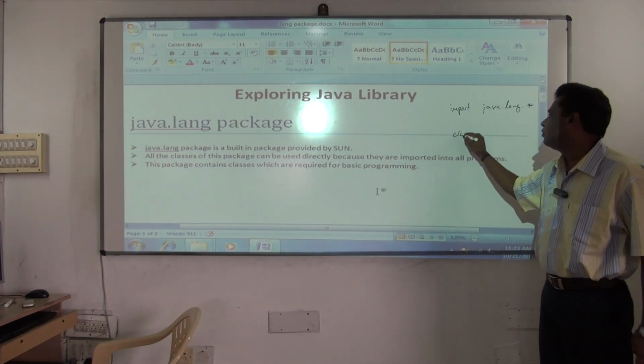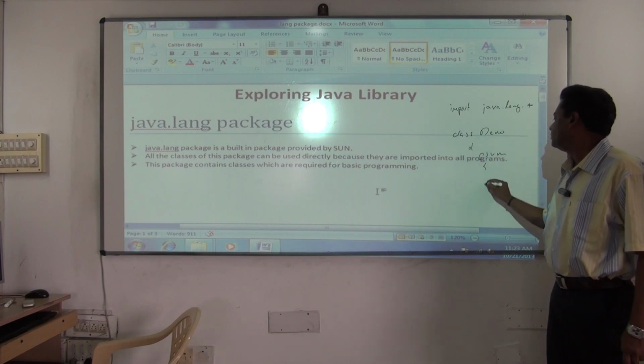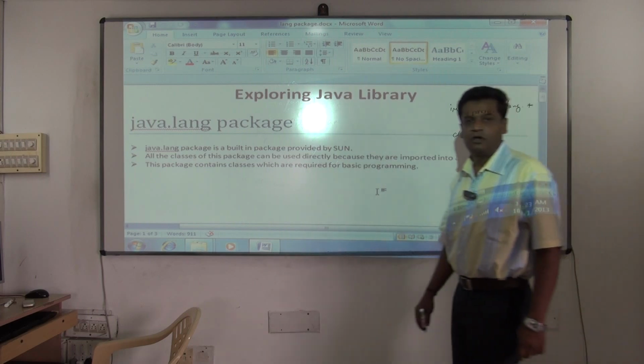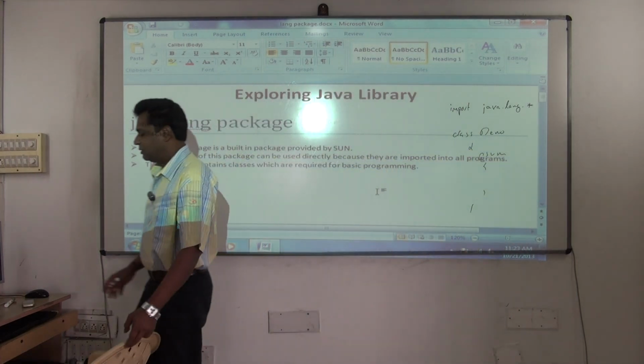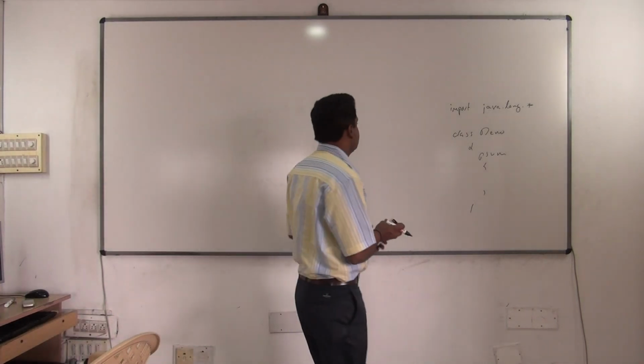Supposing I am writing class Demo, public static void main. So automatically what happens? All the classes of the Lang package will be imported. That's why we are using them here. See, this is how your code will be.